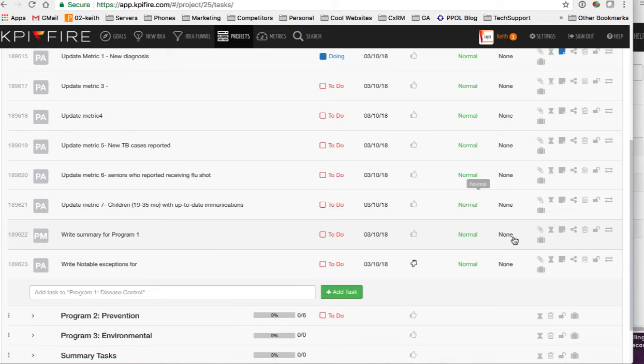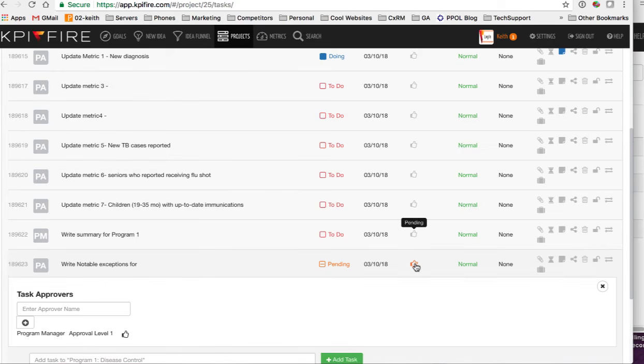Any individual task can also have attachments if there's files that need to be uploaded, and approvals can be required for a task. If a task has an approval required, the person completing the task, instead of marking it as done, it will be marked as pending, and that approval will be sent to the appropriate user for approval.